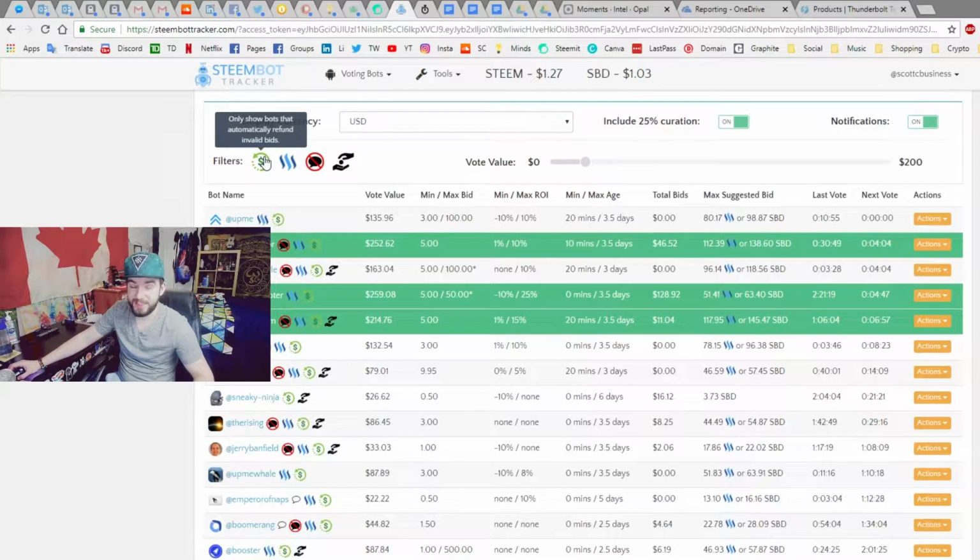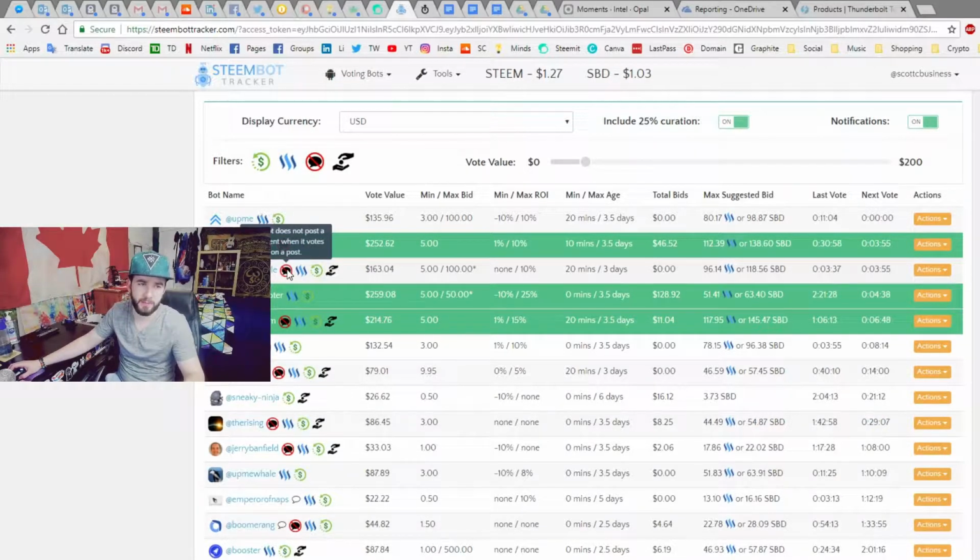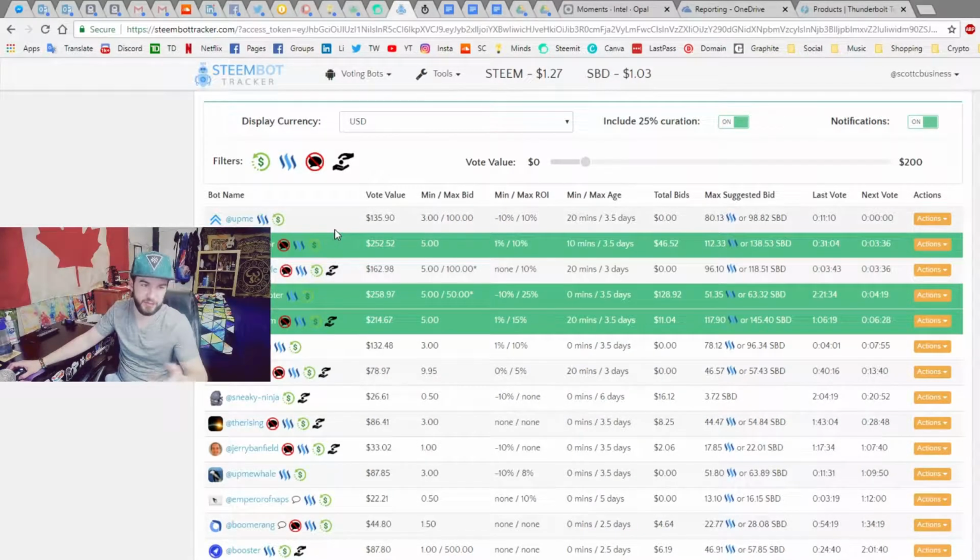So that's pretty standard because obviously you don't want to be bidding on bots if there's an issue and you can't get your money back, because sometimes they don't support certain apps. Like we won't upvote a Busy post or a Steepshot post or whatever, and you don't always know that because it doesn't tell you. So no worries, if there's an issue you'll get your money back.